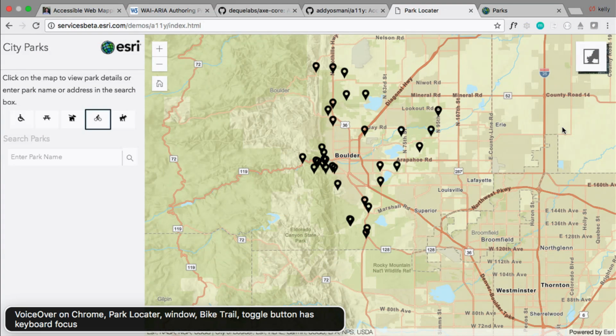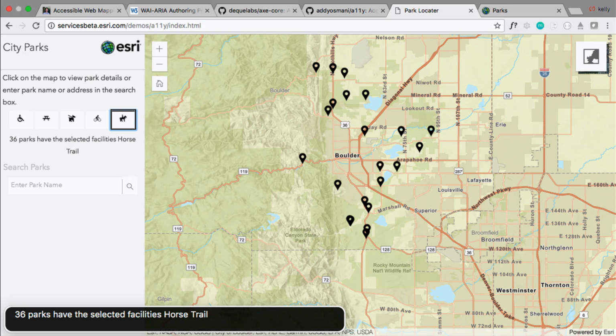So we have a sample. Part locator, window, right trail, toggle button, has keyboard focus. Okay, we have a sample app here, and we have ARIA Live enabled. You are currently on a toggle button inside of web content. To select or deselect this checkbox, press Control, Option, Space. 36 parks have the selected facility sports trail.